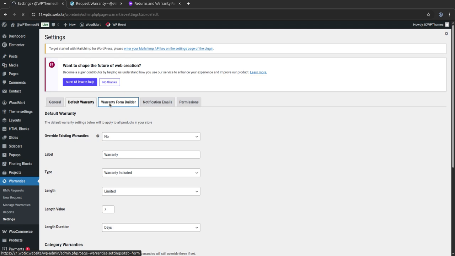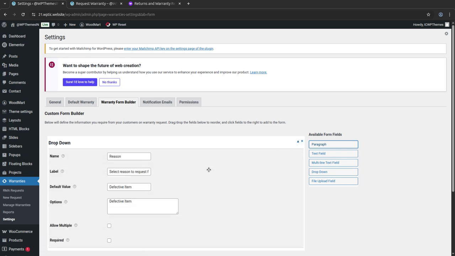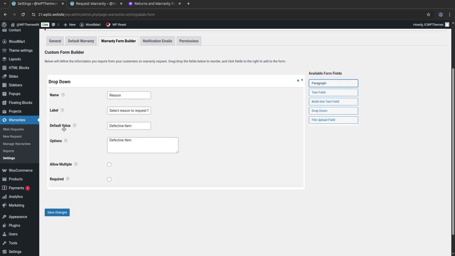Further, we have the warranty form builder. So if a person or buyer is requesting a warranty, what information you need to collect for a particular warranty request, you can create a form by using the drag and drop builder here. So it works very good. So this is the reason, name, label, and the default value options and all. So you can set the form.